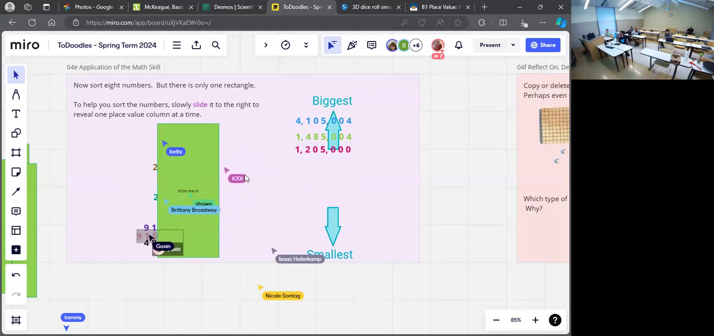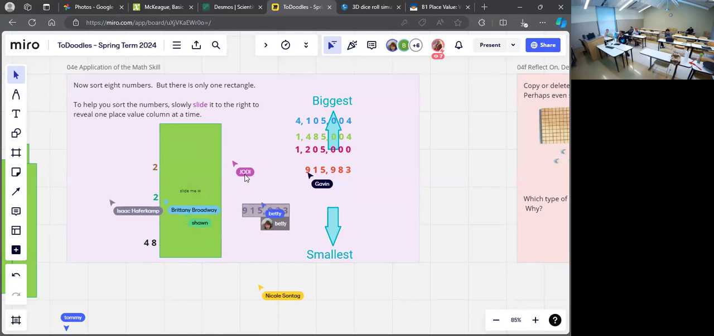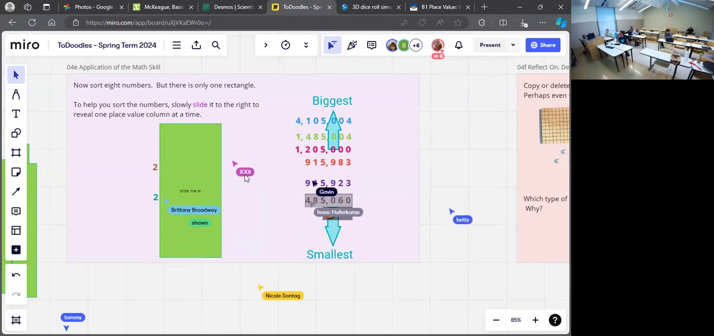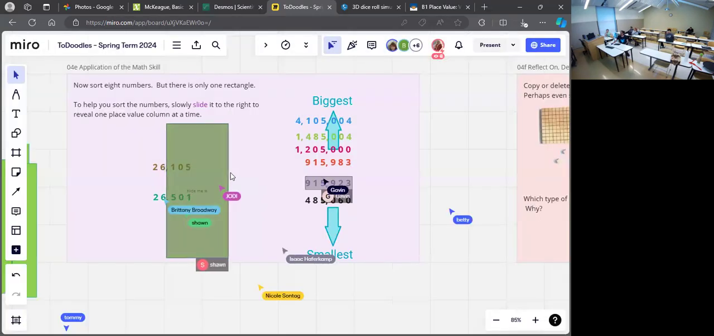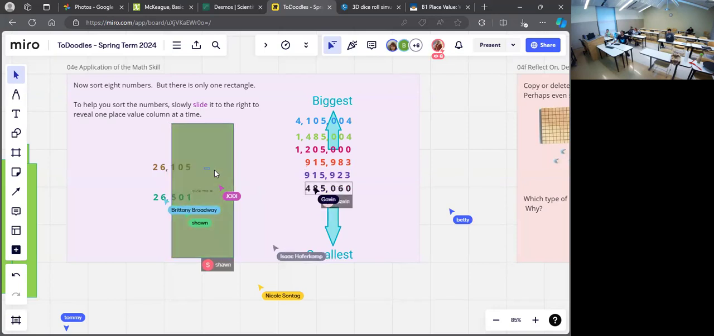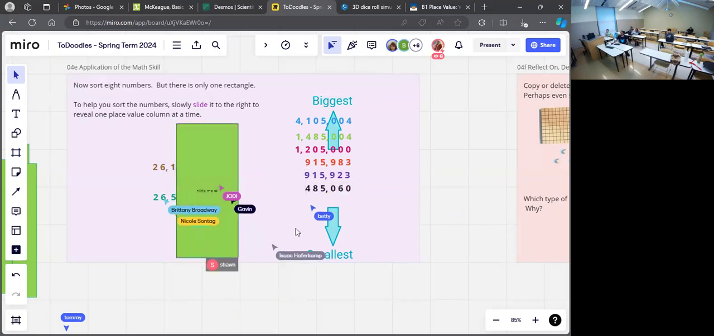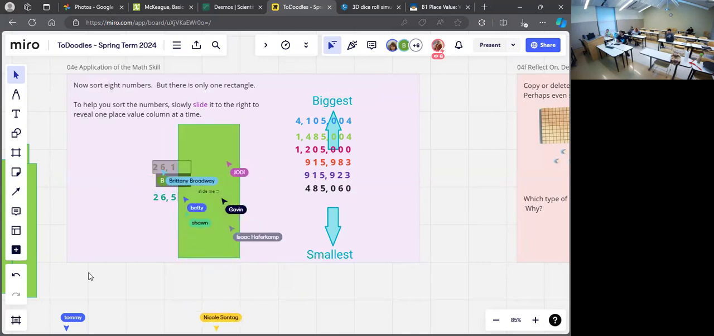915, 983. 915, 923, so that looks correct. And the bottom number Isaac can grab, because the 400,000 will be next. Okay, what numbers are next? This looks like 20,000 something. It's still tied, 26,000 something. Good. Aha, 26,100 and something, 26,500 and something.